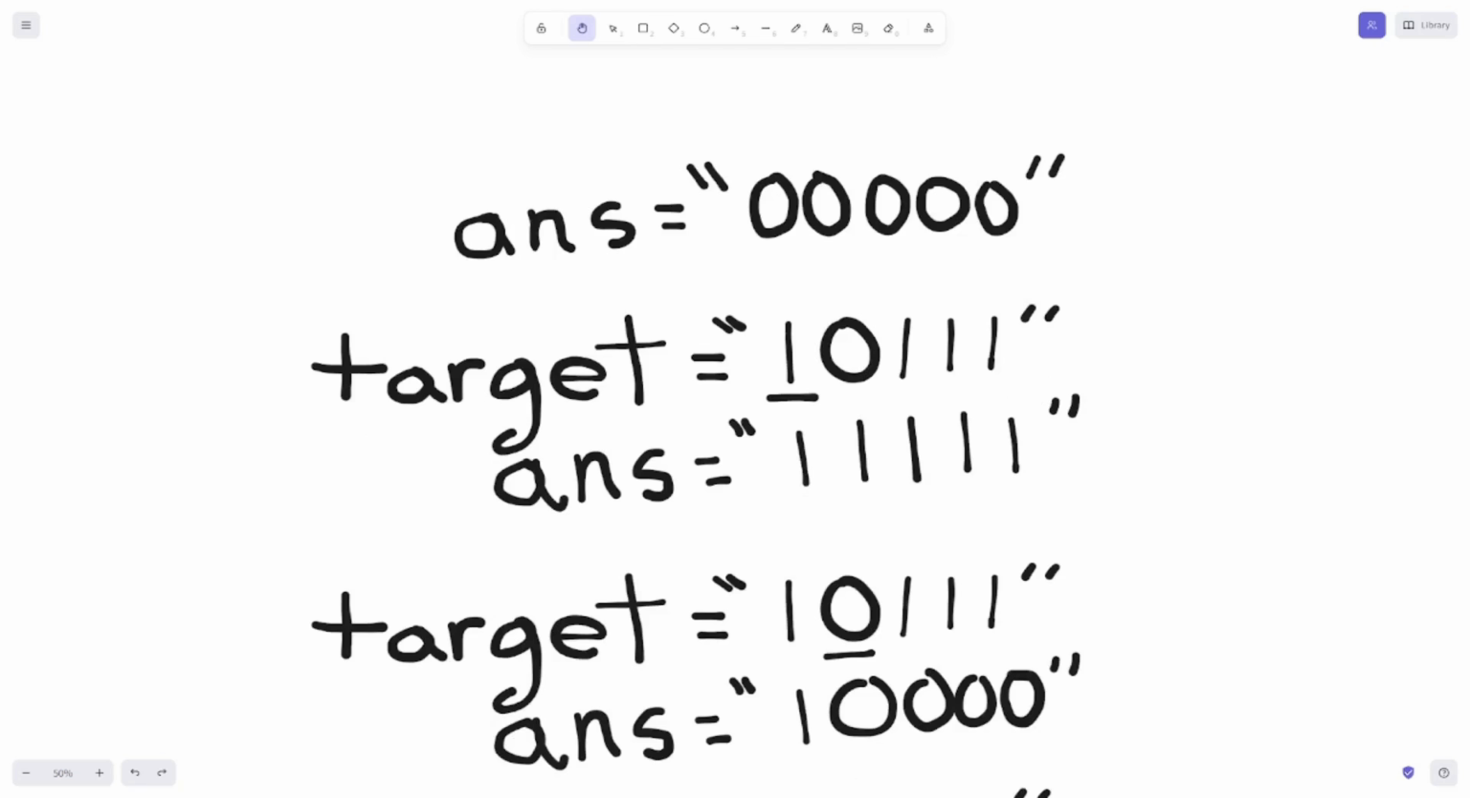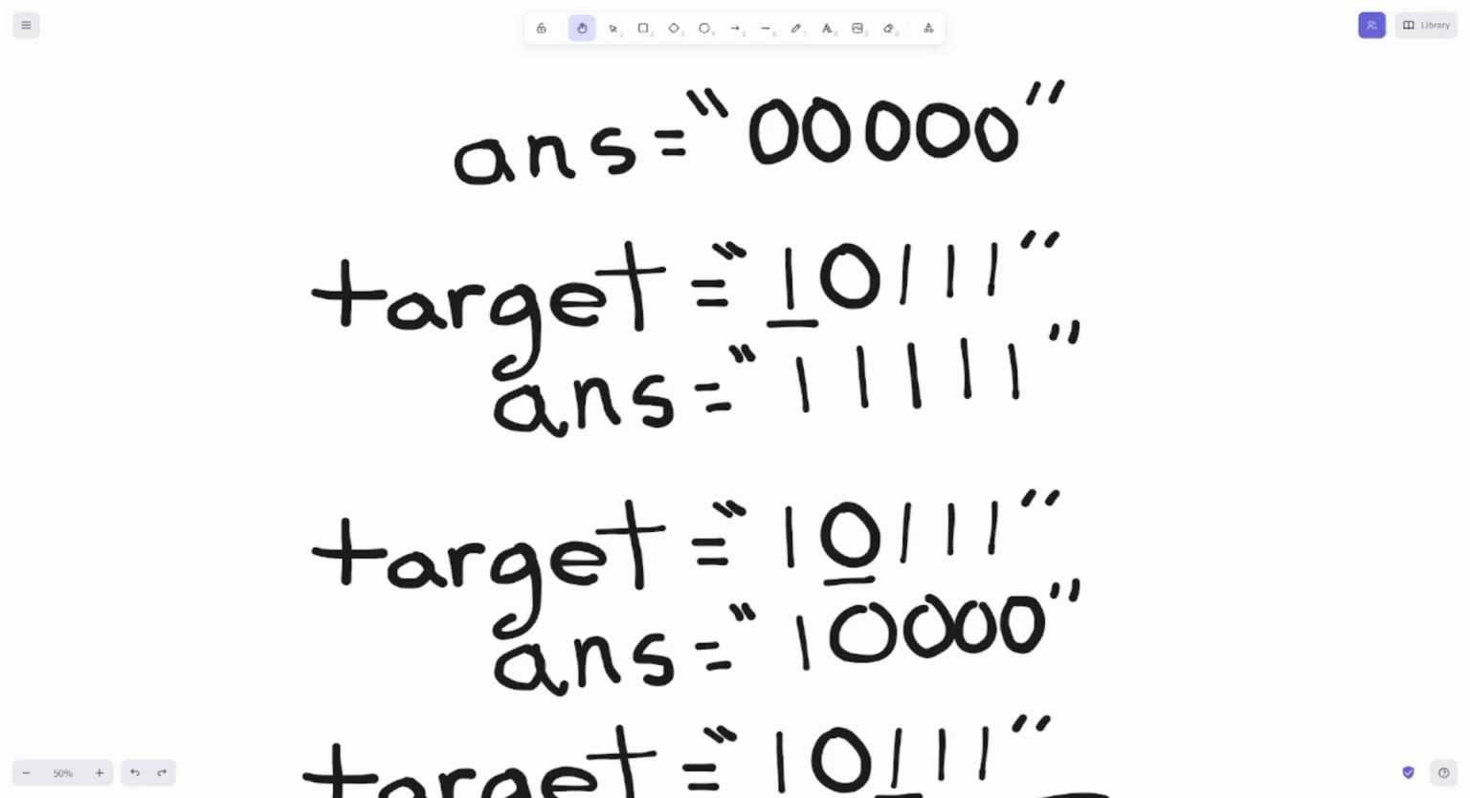Next value in target is 0, and we do the same thing. Is 0 the same as 1? No, it's not, so we have to change all the values at that index and all values after that. So it becomes 1, that didn't change, 0 changes, 0, 0, 0.